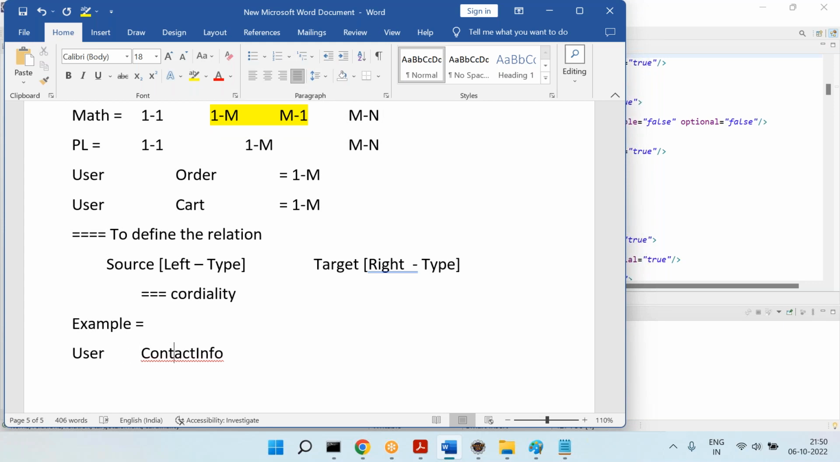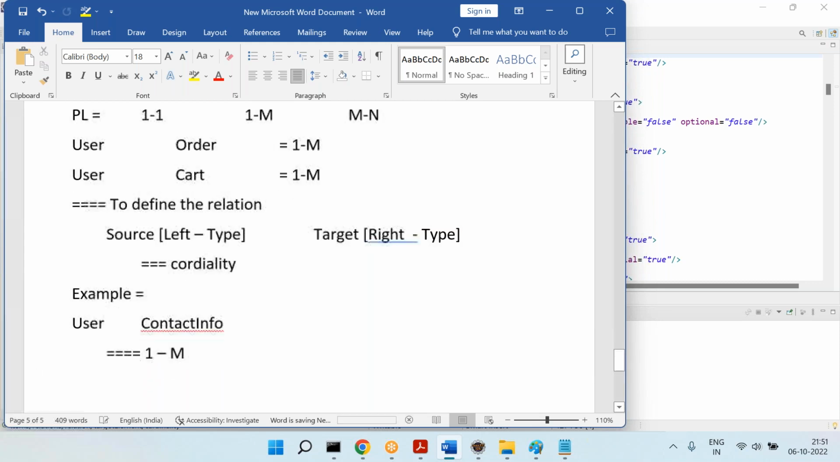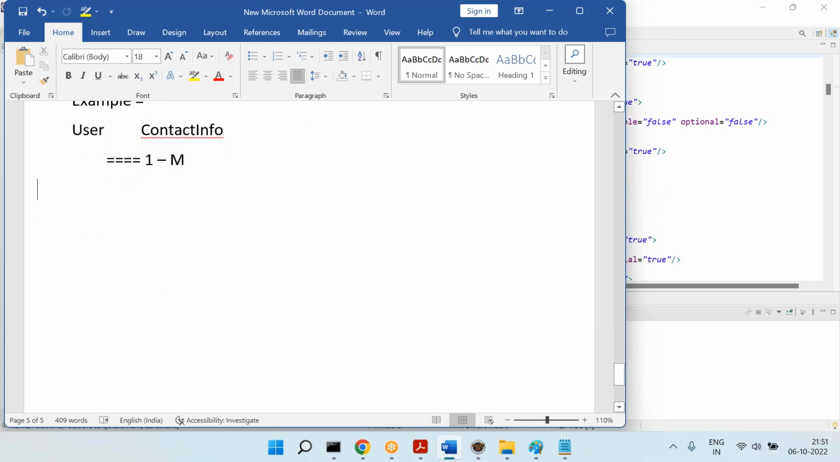User to contact info, what is the relation? One to many. Okay, so the answer is one to many. The reason is, whenever you join the company, you will say, take my temporary phone number, take my permanent phone number, take my uncle's phone number, take my hostel address, take my hometown address. Like that, you give multiple contact info. So that's why user to contact info is one to many. Like this, you can define the relation.